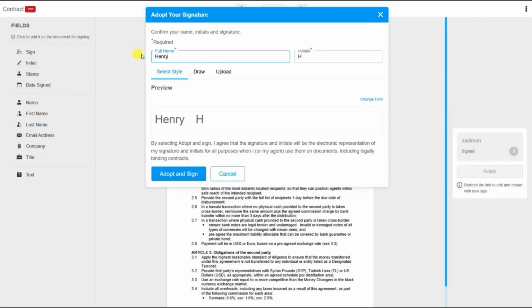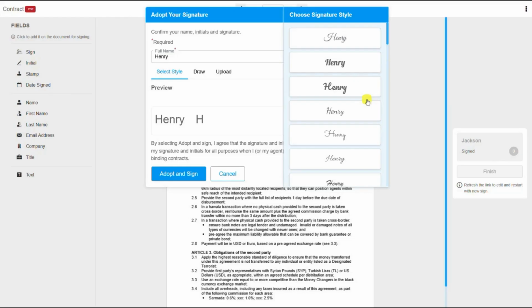The user can also change the font by clicking the Change Font option. This will display a list of available fonts, and the user can select it based on their preference. The selected font will then appear in the preview section.